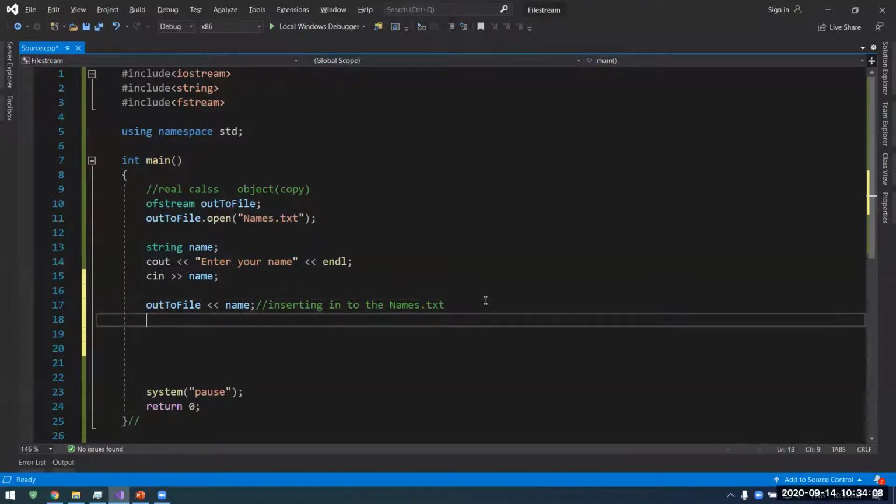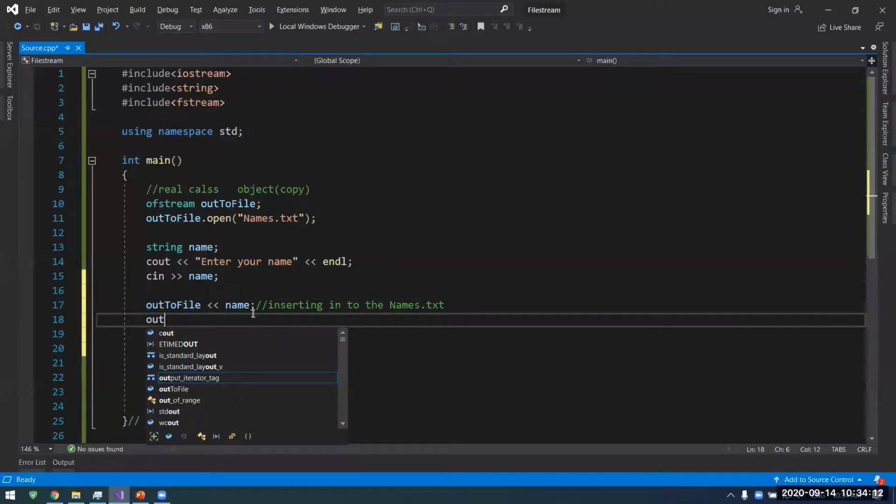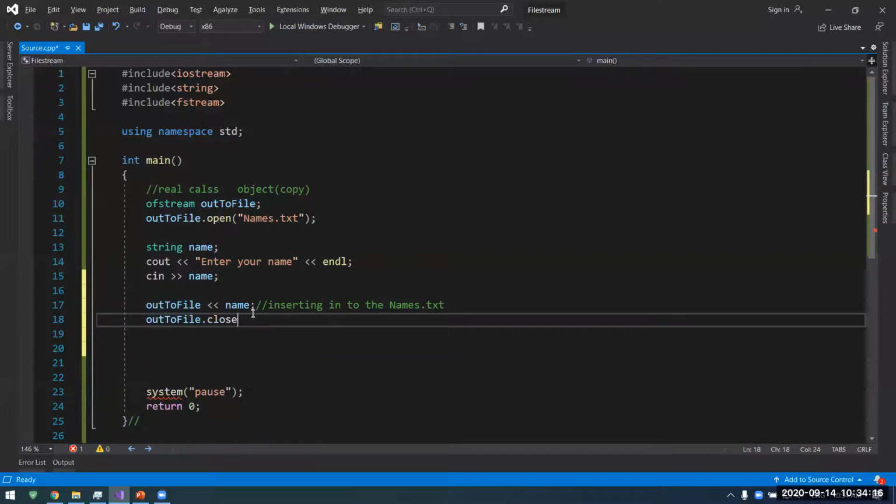And then what's the third step? Close the file. So I'm saying out2 file. You may think of it, close is a function as well. I'm closing. So I'm opening, let's say, the PowerPoint images, and then I'm writing something, and then I'm closing the button.